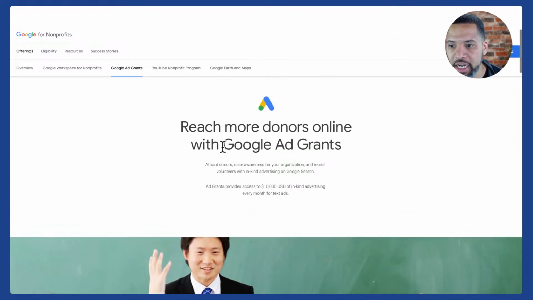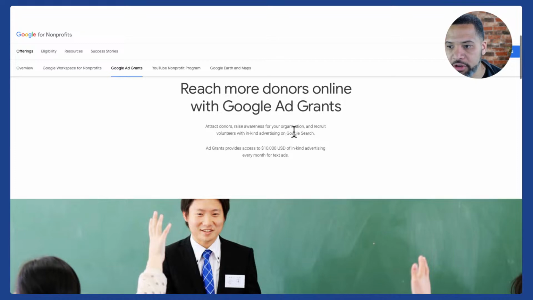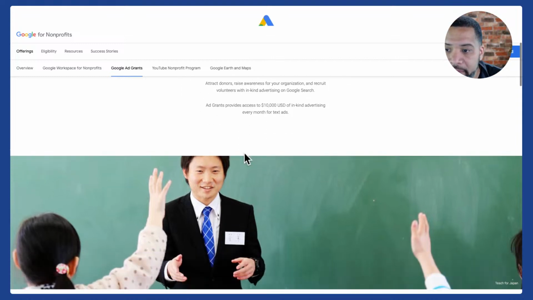Reach more donors online with Google Ad Grants, right? Attract donors, raise awareness for your organization, and recruit volunteers with in-kind advertising on Google Search. Ad Grants provide access to $10,000 USD in in-kind advertising every month for text ads. Up to $10,000 every month for text ads, right? So this is where you go.